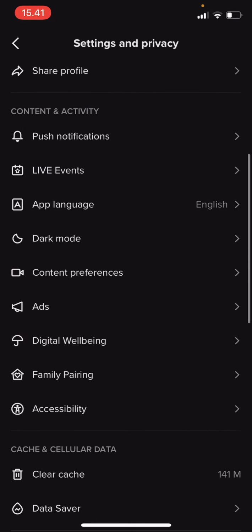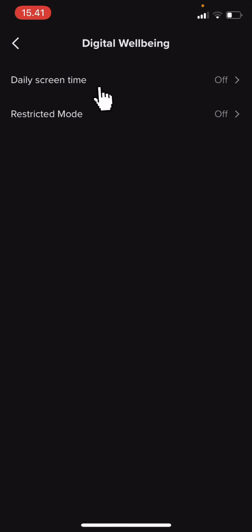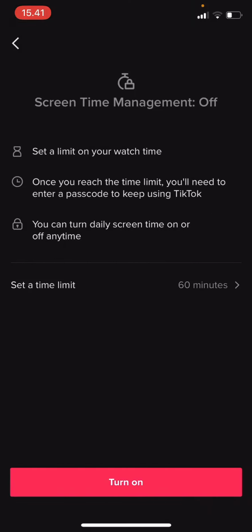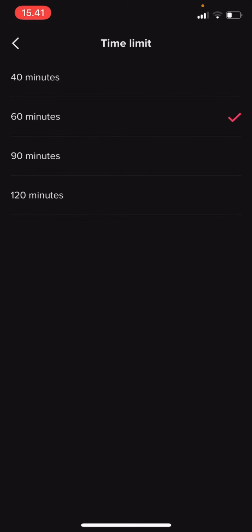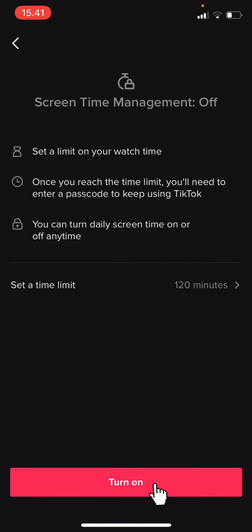Scroll down until you find Digital Wellbeing under Content and Activity. Select it and then select Daily Screen Time. Then you are just going to press Set a Time Limit. So for instance, you want to set the time limit to 120 minutes, which is 2 hours. Press the back button and press turn on.